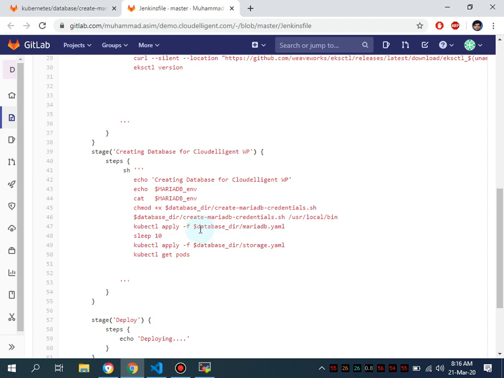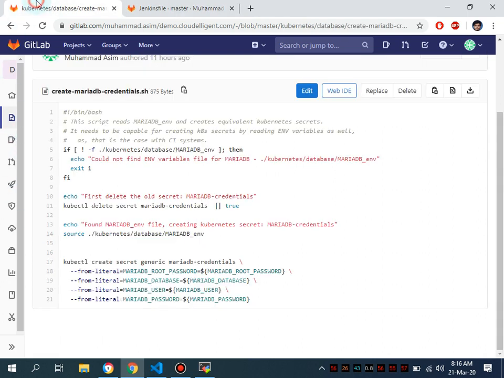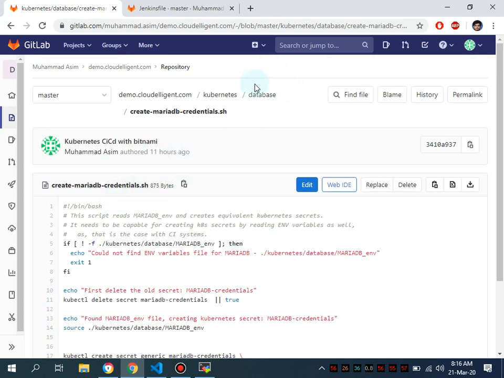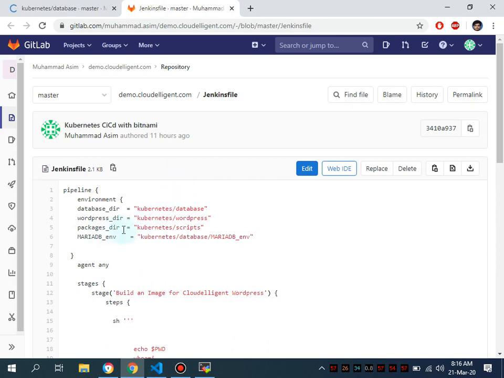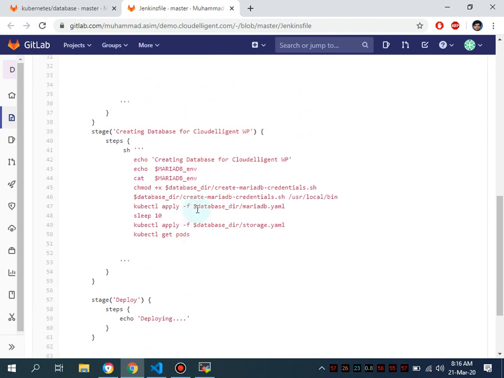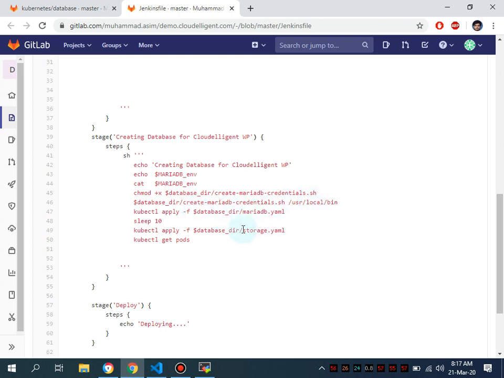Okay, then I'm going to apply, this is the database directory as I've shown you. This is the database directory, and the environment variable is set for the database Kubernetes database. Okay, so what we are going to do in this step is deploy the MariaDB YAML file.